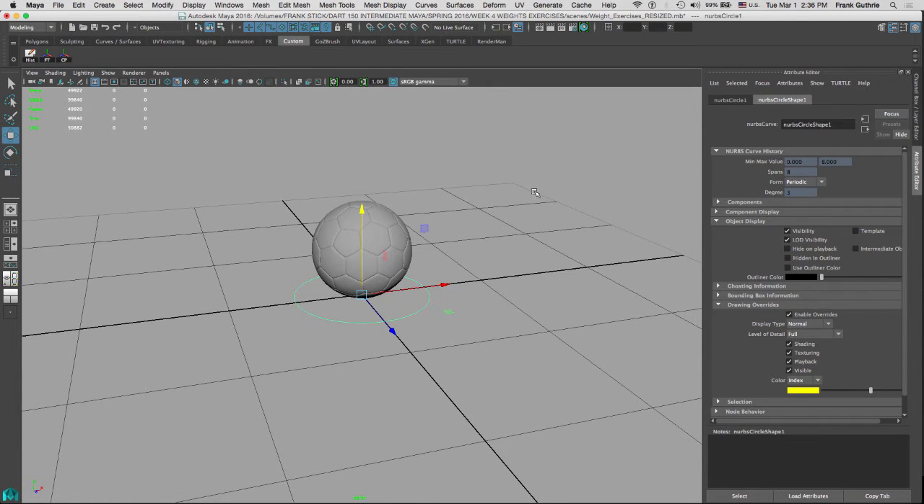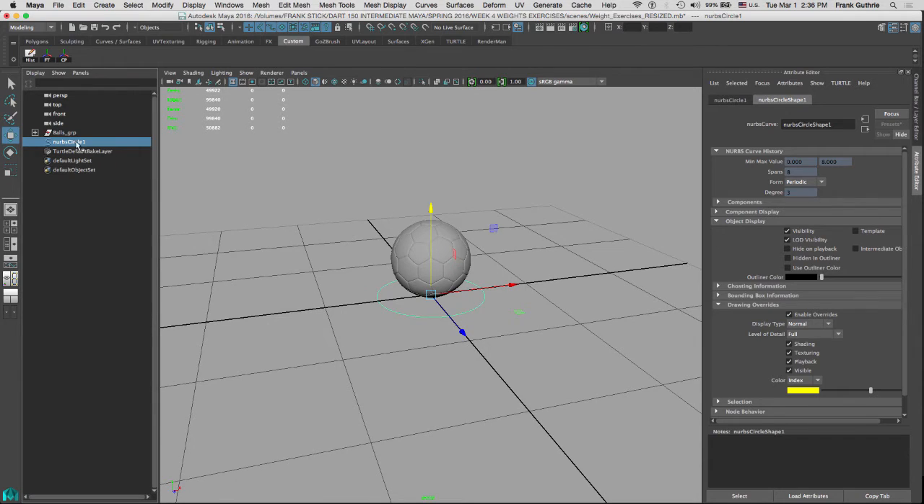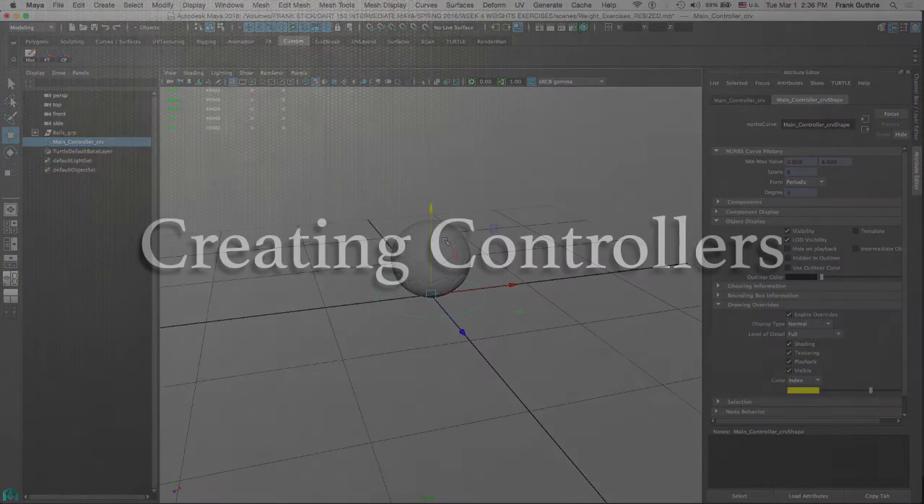Now it's time to change the name. Now, I don't like to do this in the attribute editor, so I'm gonna go to my outliner, perspective view, and I'm gonna double click on this name, and I'm gonna call this main_control_curve, CRV.